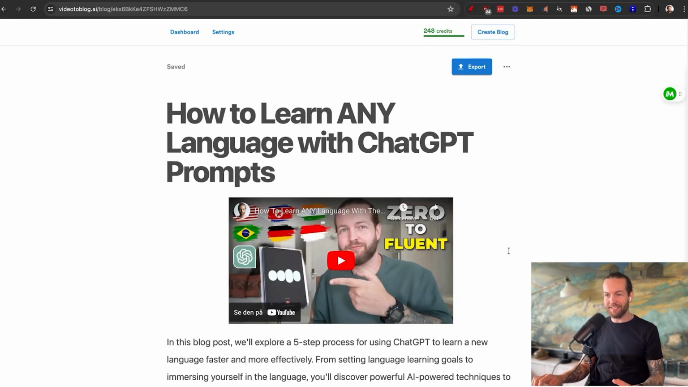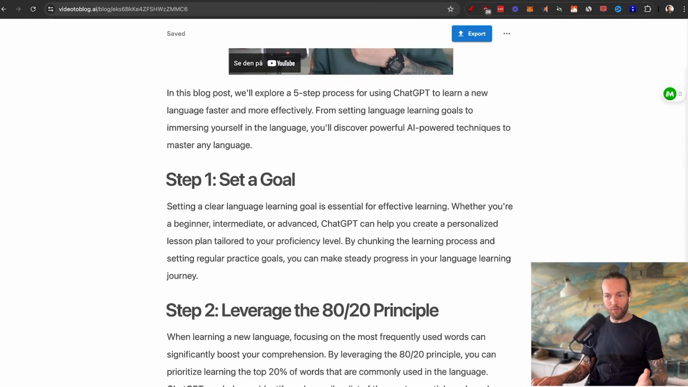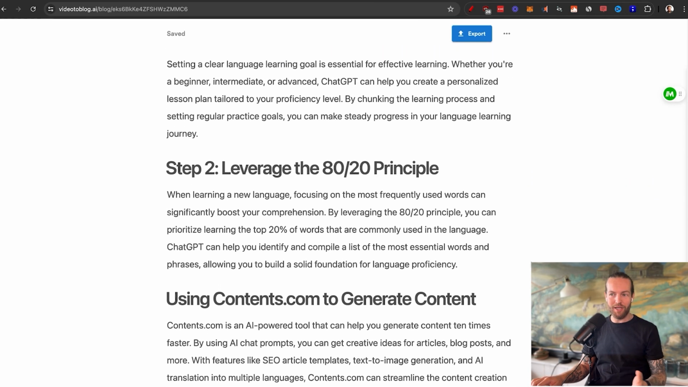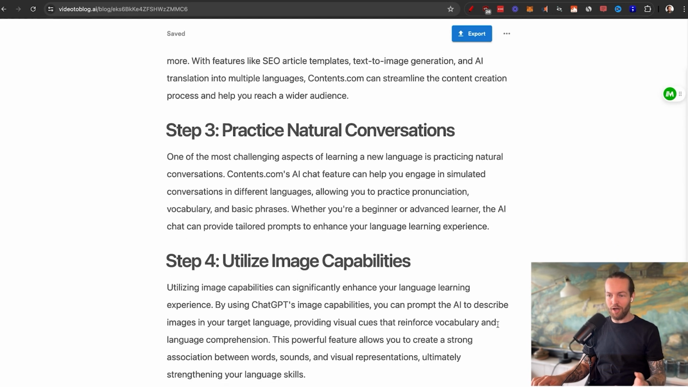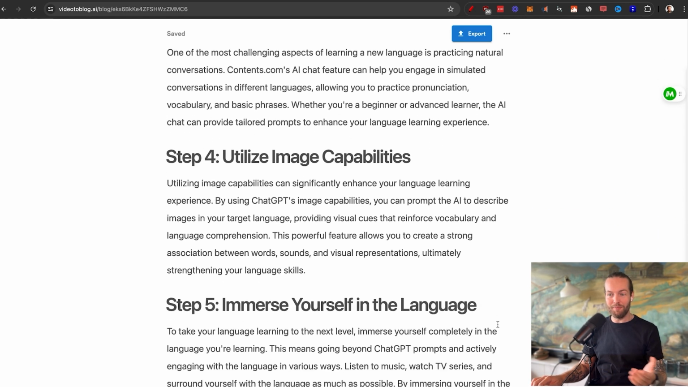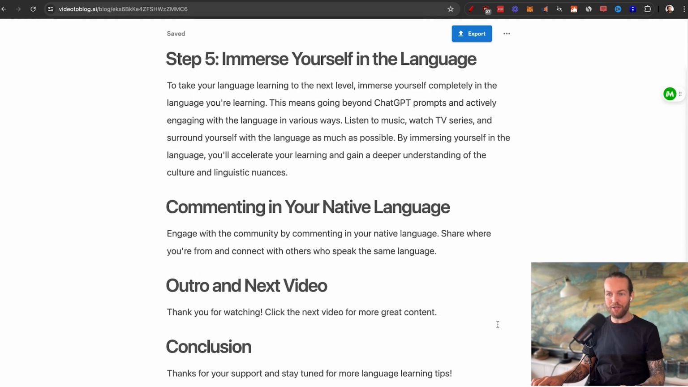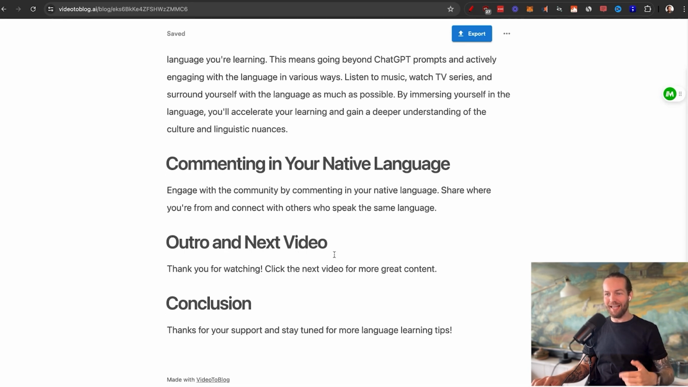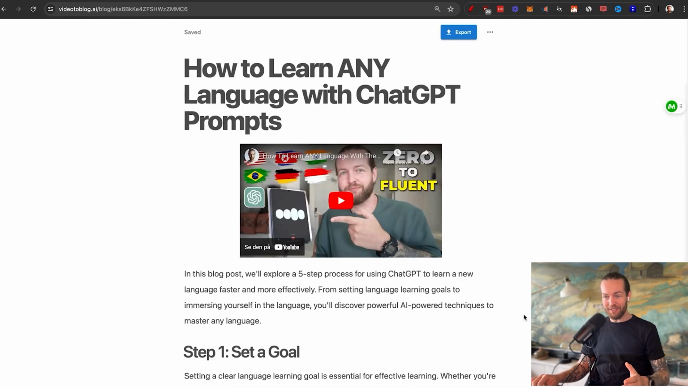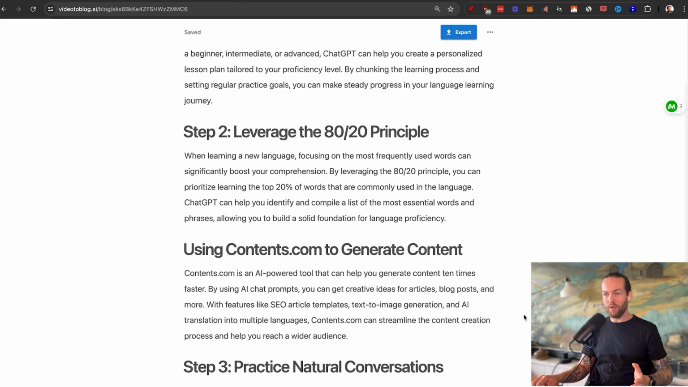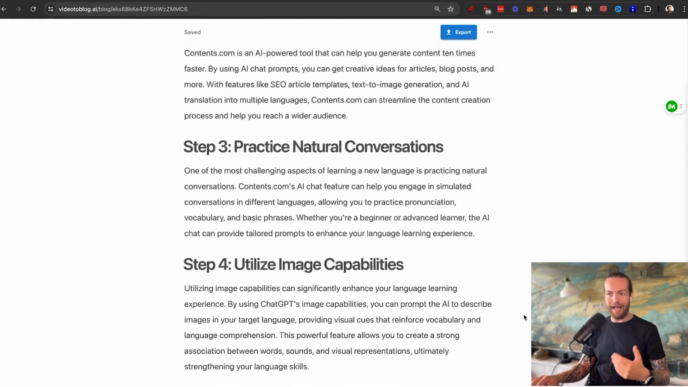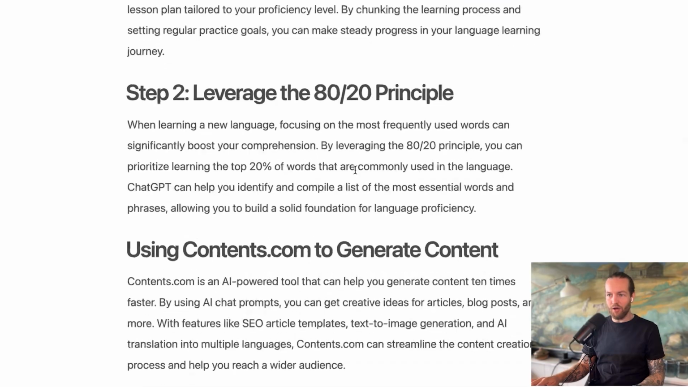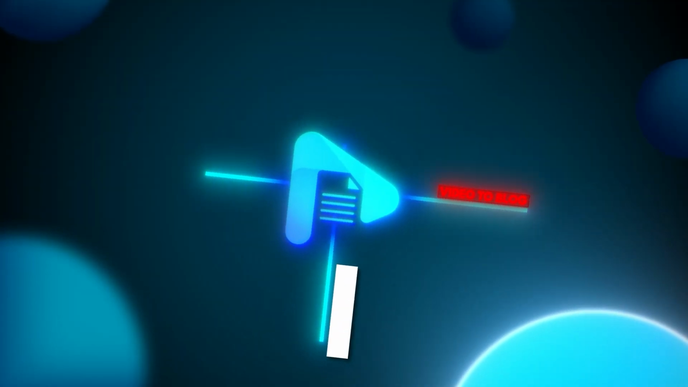In literally seconds, we got how to learn any language with ChatGPT prompts. They have step number 1, set a goal. Step number 2, leverage the 80-20 principle, which I talked about. Step number 3, practice natural conversations. Utilize image capabilities, immerse yourself in the language. And we have a comment, call to action, and the outro of the video. So as you can see, really quickly, we were able to turn it into a really good blog article that has all the steps. It summarizes all of the steps, but let's jump to step number 2.